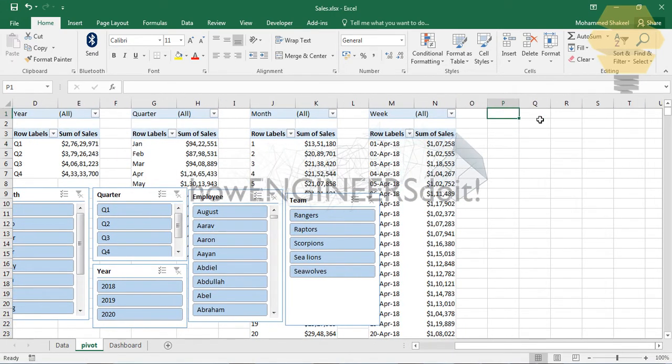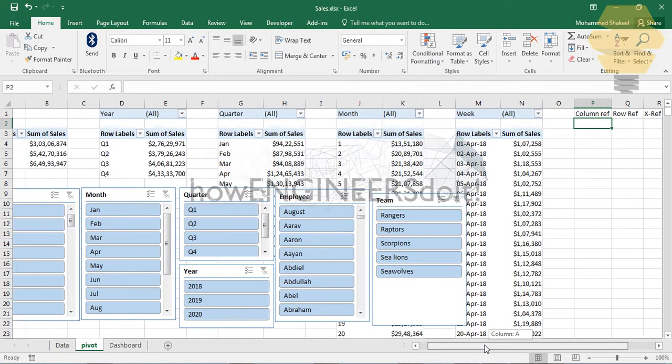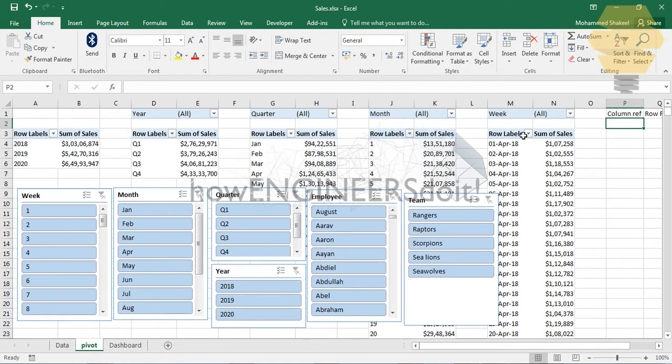So the first one is the column ref, you can call that, and row ref. All right, and here you can call it as xref, and here instead of putting y you can put it as sales itself. And here we are trying to find which is the first column and first row, or the last row, which we are bothered about when we click on each of these pivots.